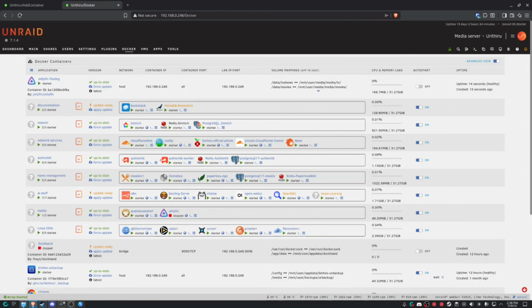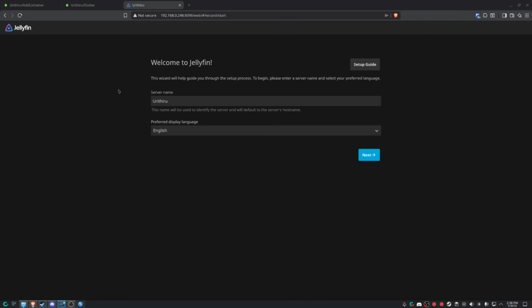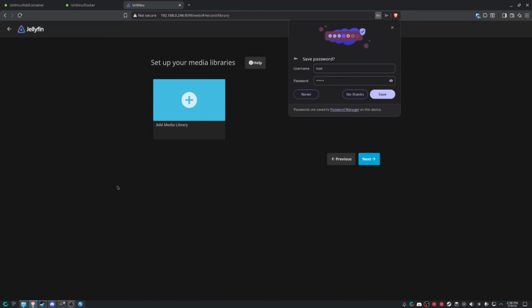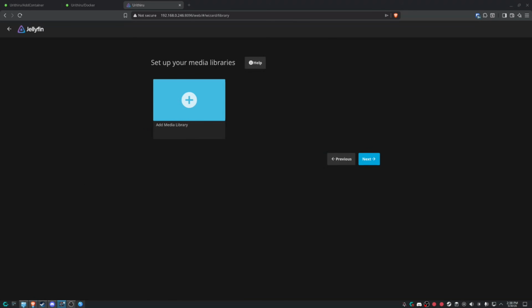In the Docker tab, go ahead and click on the Jellyfin icon and click on Web UI. This will open up Jellyfin's setup wizard in a new tab. Simply follow through the steps of the wizard to name your server, create a user, and set up your media libraries. Let's add a media library here in this step for both our movies and TV shows. If you only have one or the other, you can do it just for one of those.